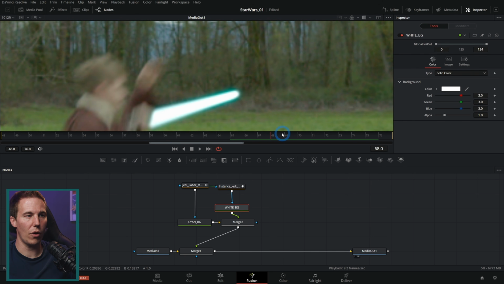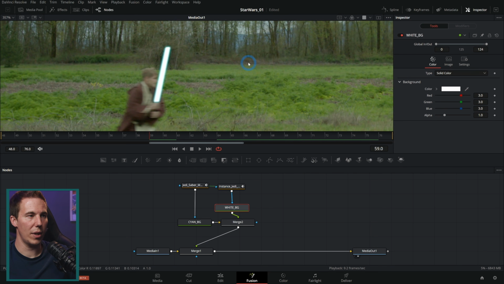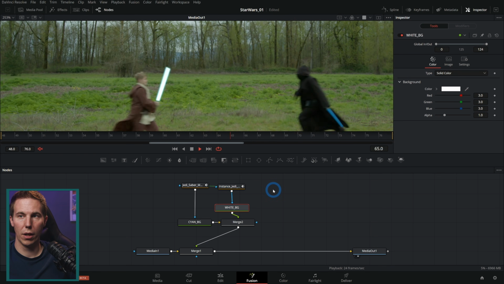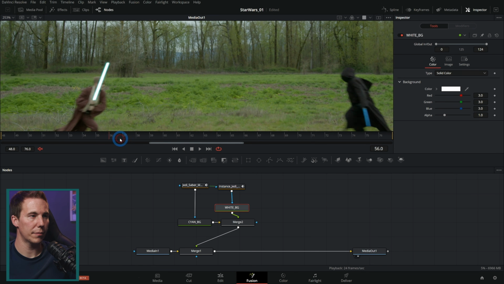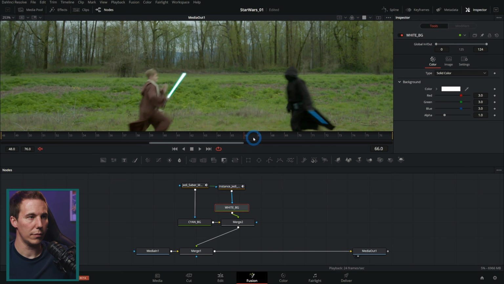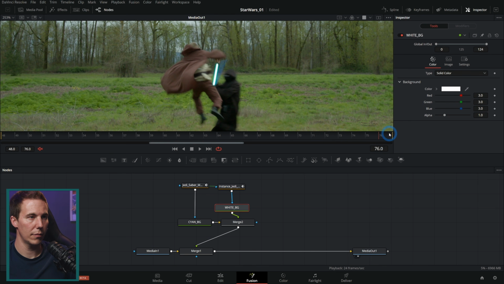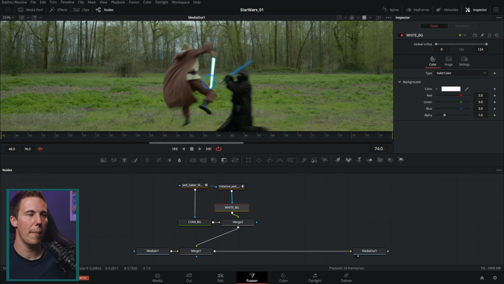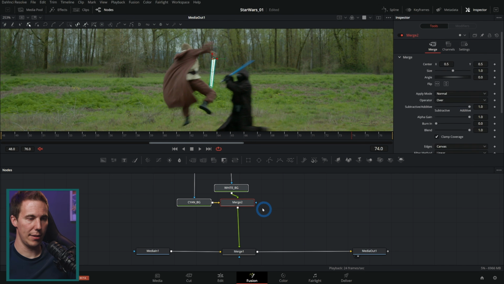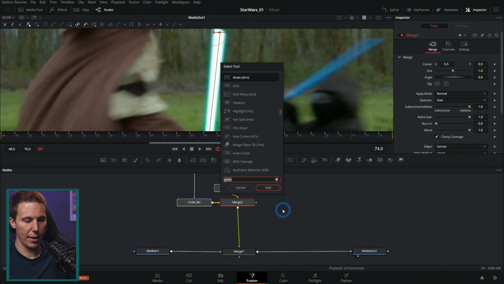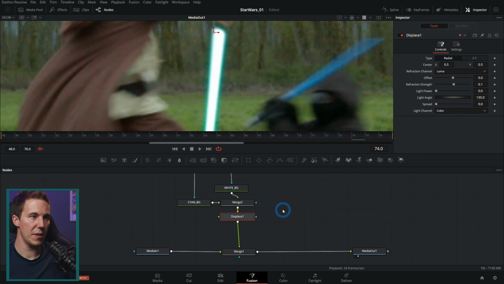We're going to have that nice kind of arc when he swings the lightsaber. There we go. Cool. And that's going to give us kind of a basic lightsaber look. And we could do a lot of stuff to make this even crazier. For instance, we could take this and add some displacement to it. We could say Shift space and then DSP for displacement.